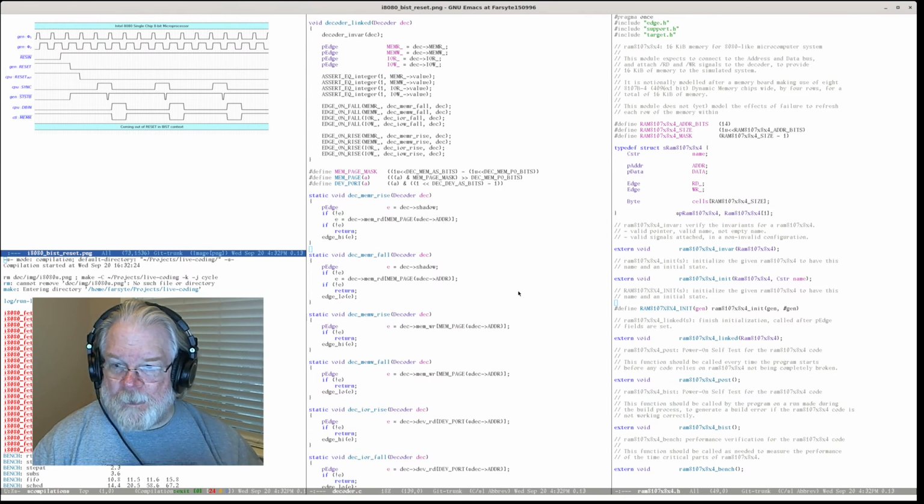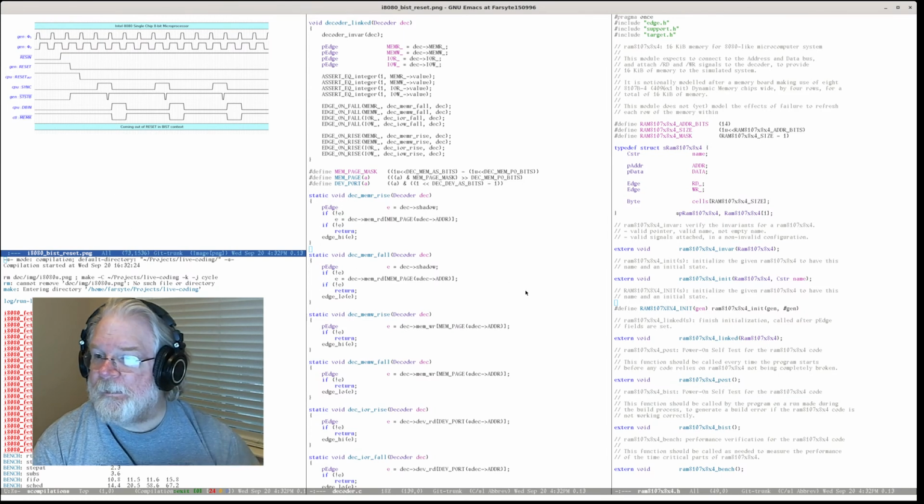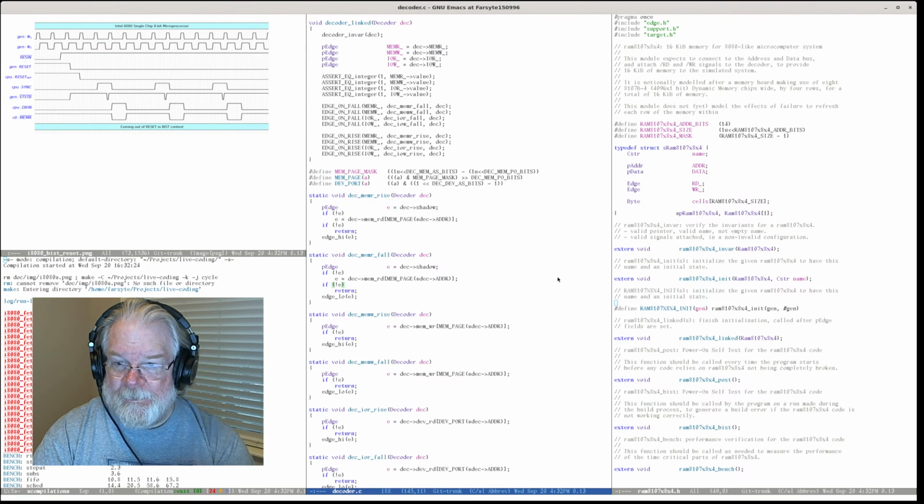So we are getting MEMR. So MEMR falls. We are getting a decode.